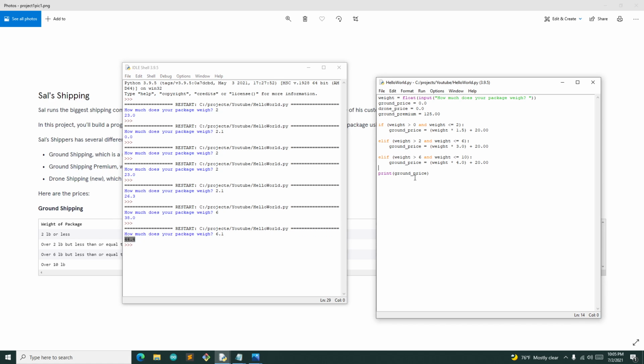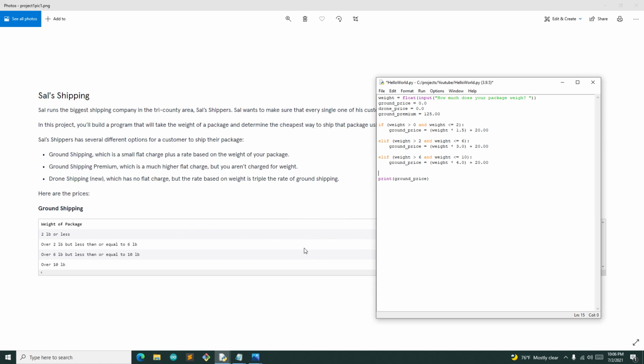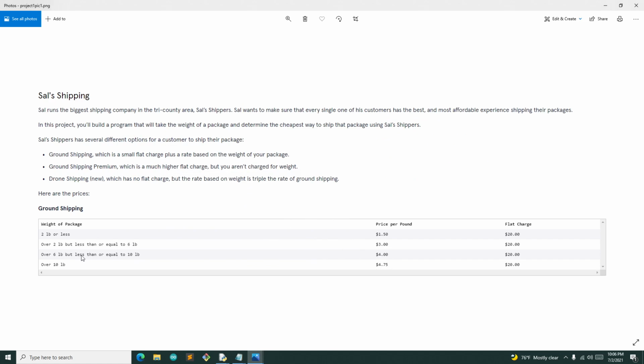It's right. So now we have one thing left for this shipping, and that is we also want to give a value based on if the weight is over 10. So it's going to have the same flat charge and same price per pound once it's over 10. If it's 100 pounds, it's going to go by this price per pound. It's not going to be more expensive. It's just going to be based off this price per pound.